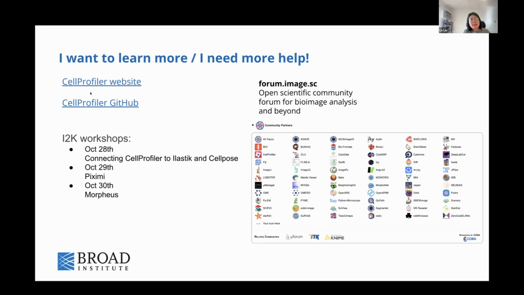I also included the CellProfiler GitHub page here. If you want to download CellProfiler from source, and because it's open source software, if you want some specific measurements or some specific thing you want to do that is not included in the current CellProfiler software, you can write your own plugin in CellProfiler.